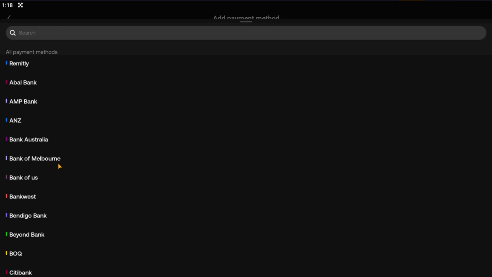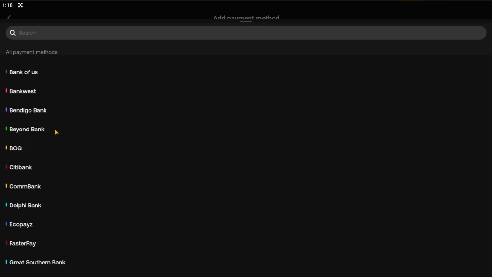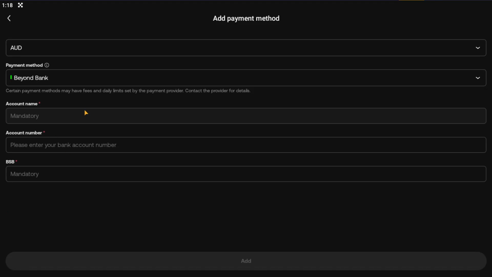Following this, you will need to enter your bank account details. This includes providing your bank account name and account number. Ensure that the name on the bank account matches your OKX verified identity name exactly to avoid verification problems.